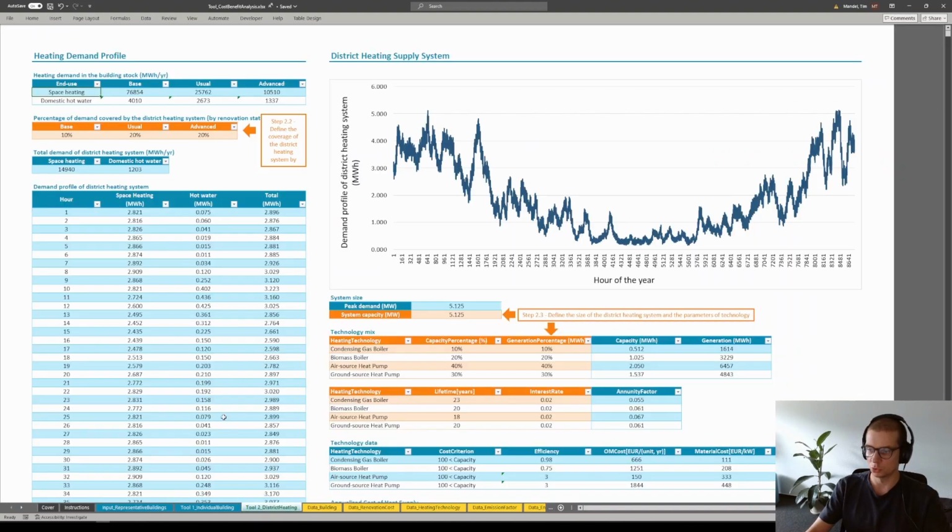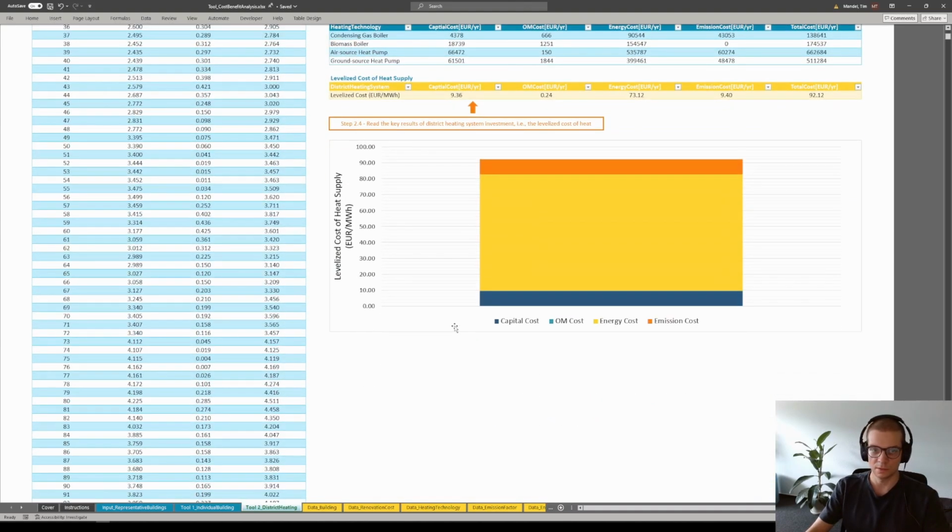Then in tool number 2, district heating, right here, we can specify the coverage of this district heating system. So let's say that our planned system covers 20% of all advanced renovation buildings, 20% of the usually renovated buildings, and 10% of the buildings that have a base level of renovation. Then we define the size and parameters of the district heating system and the mix of technologies. So let's say that we have a mix of an air source heat pump with a peak gas boiler in this case. Finally, we can view the results to understand the cost implications of different district heating scenarios.